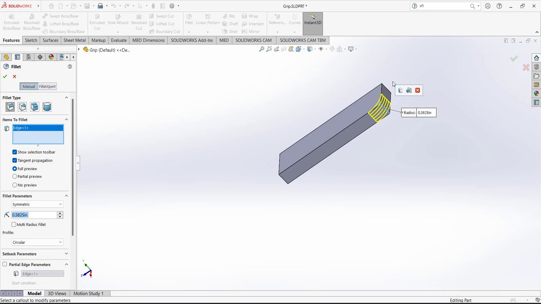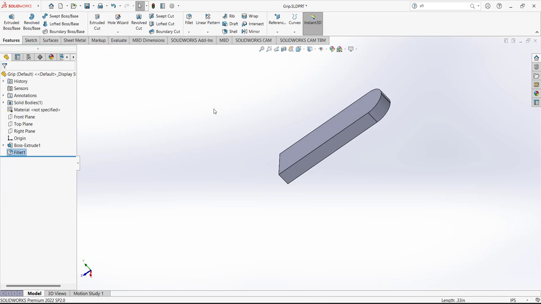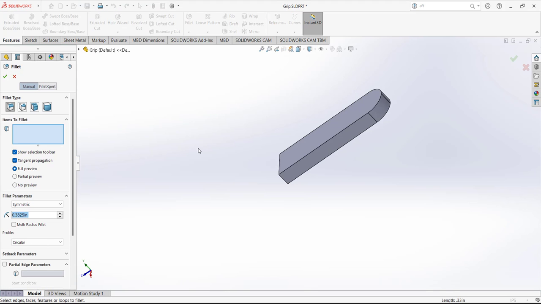And now we use the shell command to hollow this one. And for the shell, we are going to put the thickness 0.0655 and select this face. This face will be open and the material will be removed. Now move to the next step.